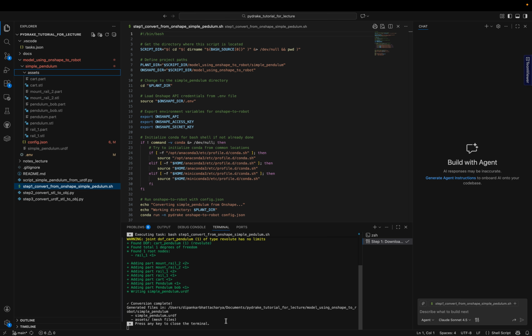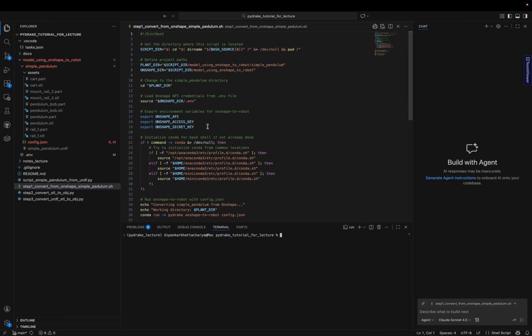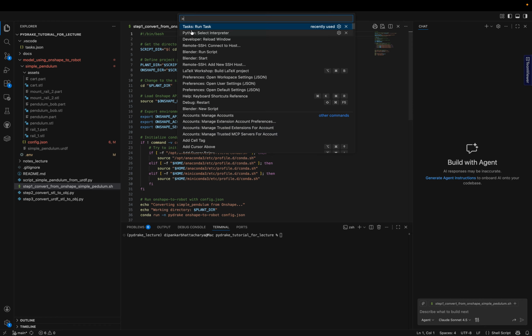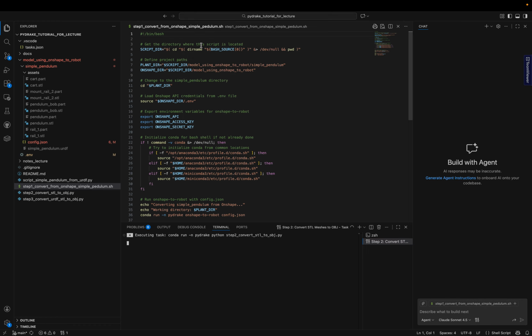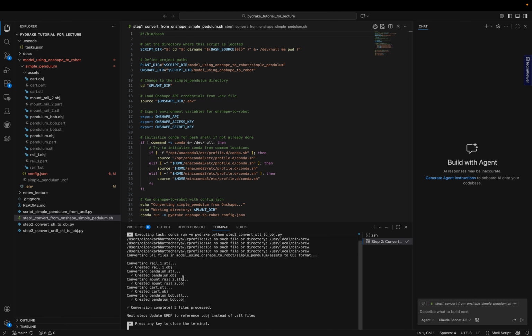Remember that PyDrake cannot use STL files directly. At least I have tried extensively, but I cannot. That's why we need to create OBJ files, that's the object files. So that's where step 2 comes in. You can see that the OBJ files corresponding to the STL files have now been created.